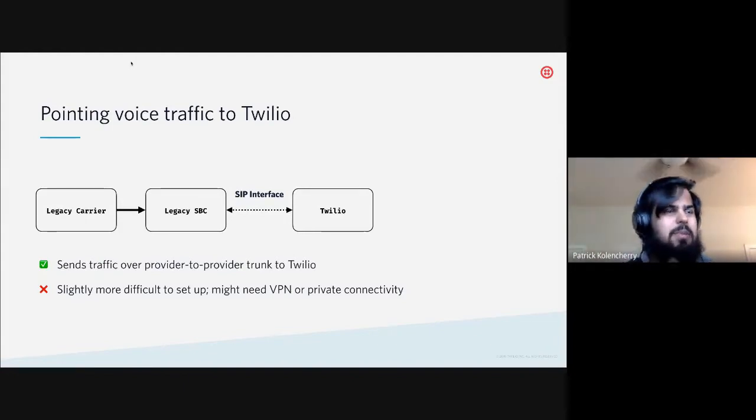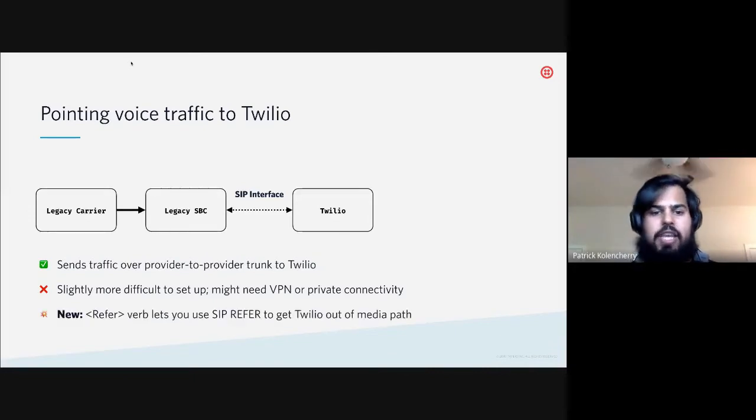But some of you might be thinking, won't this have the exact same problem? How do you avoid that trombone? In the past, that was the case. And so we'd recommend that people port their numbers in order to shift an IVR over to Twilio, or basically handle that out-of-band communication back. But a few weeks back, we GA'd a product called the refer verb. And what that lets you do is use SIP REFER to drop Twilio out of the media path.